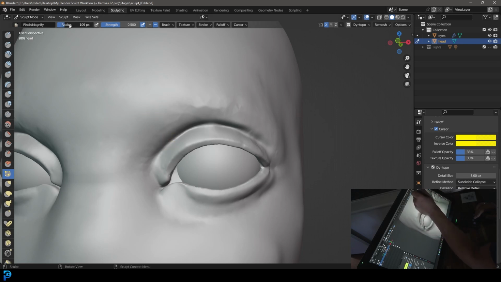Now we can grab another brush over here, and that is going to be the pinch brush. Let's grow that one a little bit. And then we're going to come over it, and now we're just going to pinch it, and that's just really going to make it look better. So going around over here and just really neatening and tightening that up.